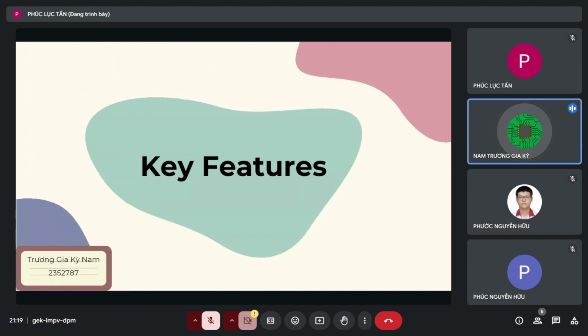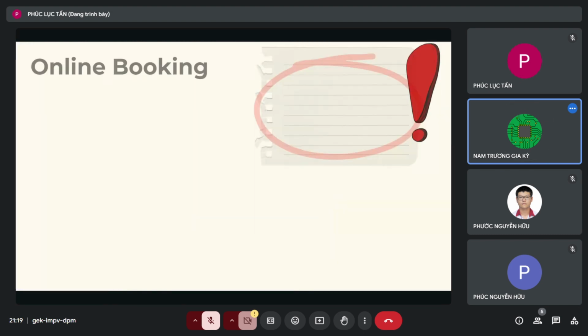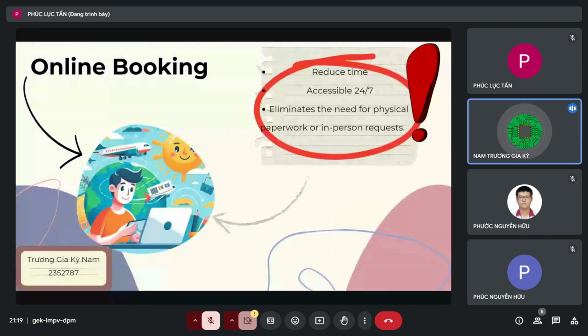Okay, so my name is Nam and I will talk about the features and workflow of EduSpace. So first, it is the online booking feature. With our website, booking rooms is now easier than before. Just a few steps of clicking and typing and a room for your club's activities is booked.